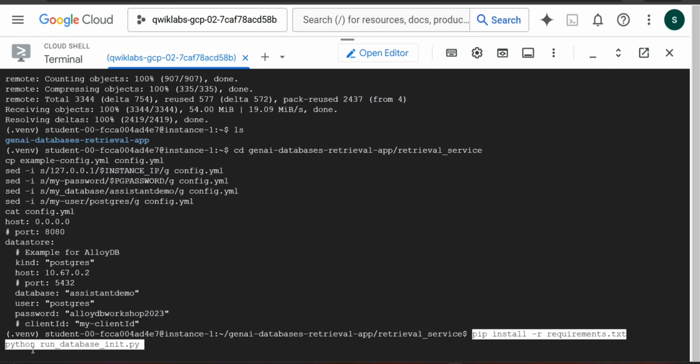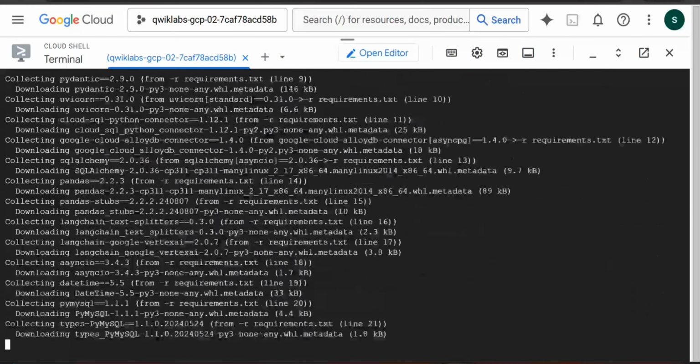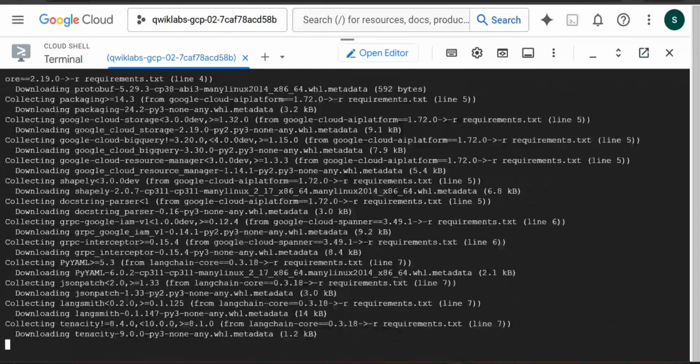We just inspected run_database_init.py, and we saw that it was going to basically help us draw data from four CSV files. So we already inspected that. So we just let that run.